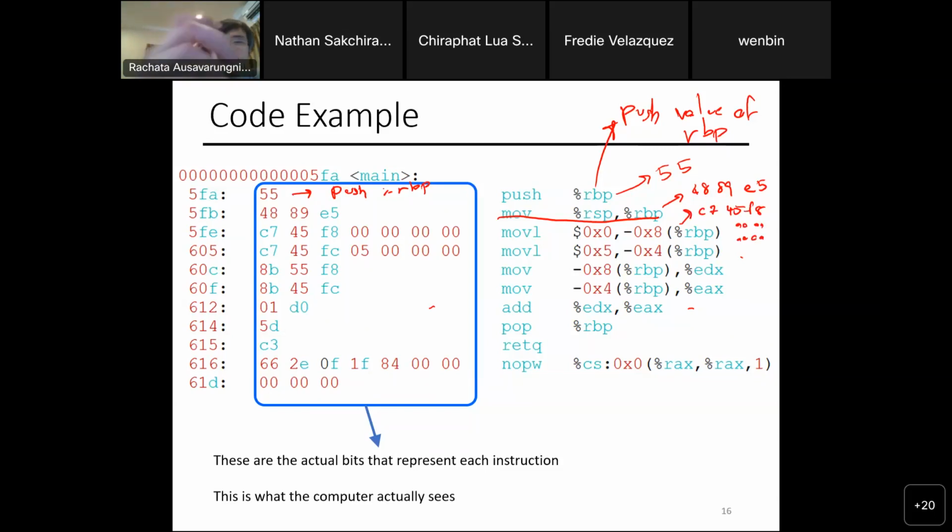The push is 1 byte, right? The move is actually 3 bytes. So if push starts at 5FA, I need 1 byte for the push command. Where can I find the next command? 5FB, right? But 5FB is the move command, which is 3 bytes long. So if I look at 5FC, it's basically this number 85, so that's still part of the move command.